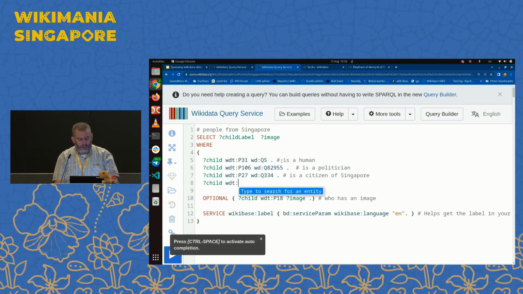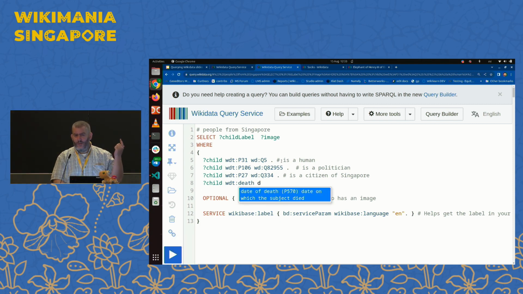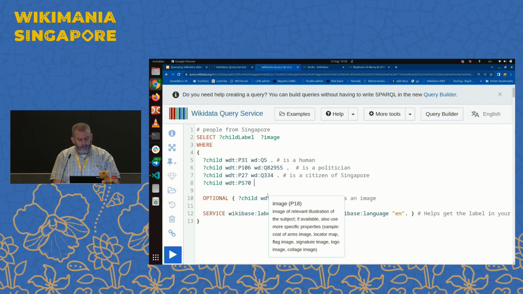The property is death date, or date of death. By the way, I didn't remember this properly. I thought it's called death date. I started typing, and Wikidata helps me and corrects it to date of death. That's fantastic. Now, what should the date of death be? What is the value? Any value, right? I'm not looking for people who died on a certain date. So let's call it DOD, date of death. Or let's be clearer, death date.